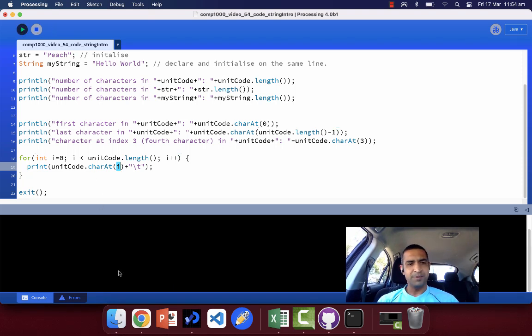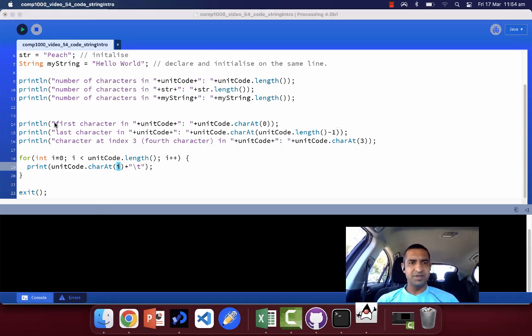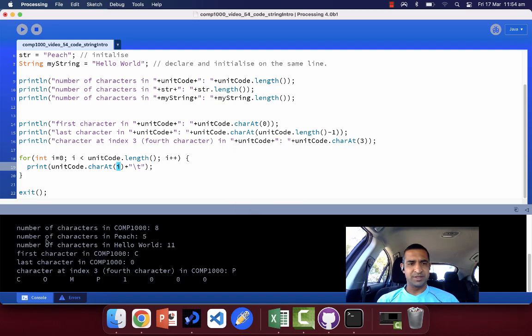So if I run this program again, you can see that the first character is C. The last character in COMP1000 is the character 0, which is not the same as integer 0. And the character at index 3, which is the fourth character, in COMP, is P. Then using a loop, I've displayed every character followed by a tab character. And that's why I get this output.